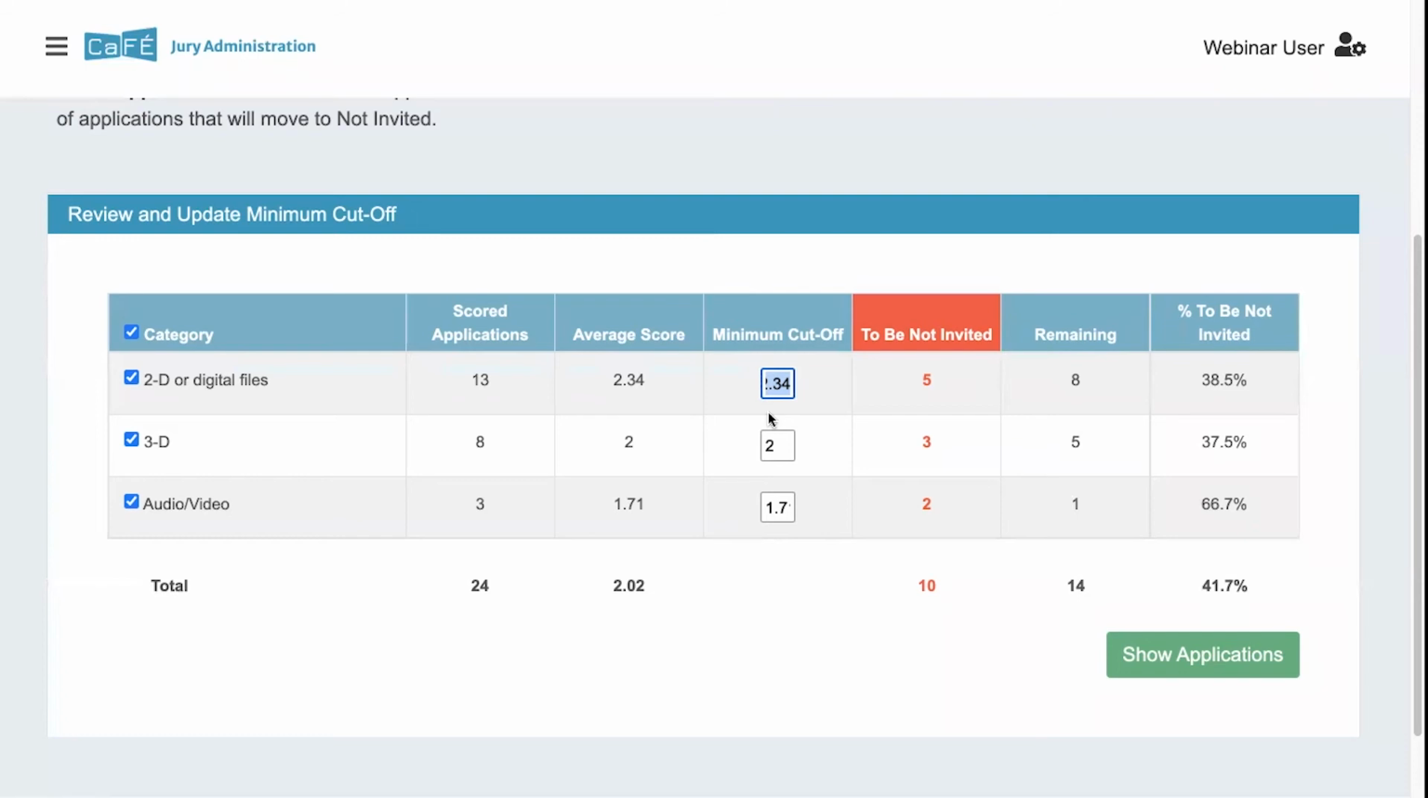The number that you enter here means that any entries below that number will be moved to not invited. All others will remain. So for example, if you want all entries scored below a 4 to be quote unquote eliminated, anything 4 and above to remain for the next round, you'll set your minimum cutoff score to 4.